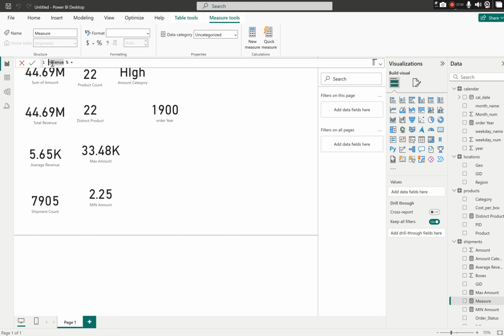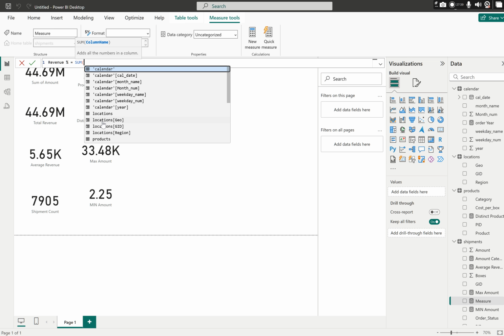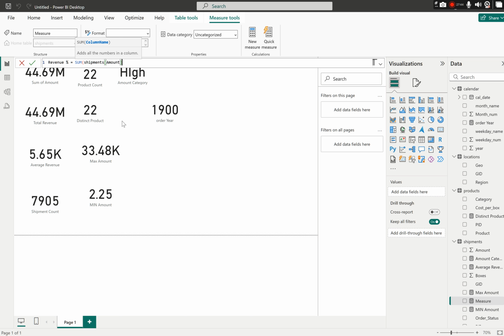Okay. Revenue percentage is going to be given by what? By amount, or you see, it's going to be given by the sum of amount over.